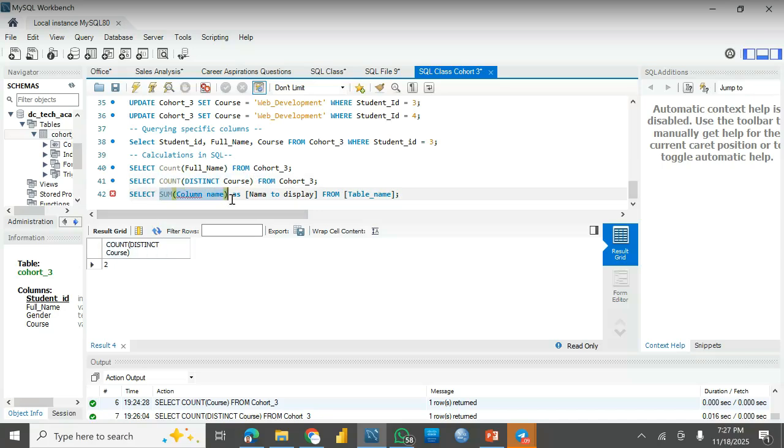What you want to run calculation on, you write it as the name you want it to display. What did I want it to display? Let's say total number, or let me just say count courses. Count courses or number of courses, anyhow you want to put it, but I just want to put it as count courses. From what is the table name? The table name is cohort 3.